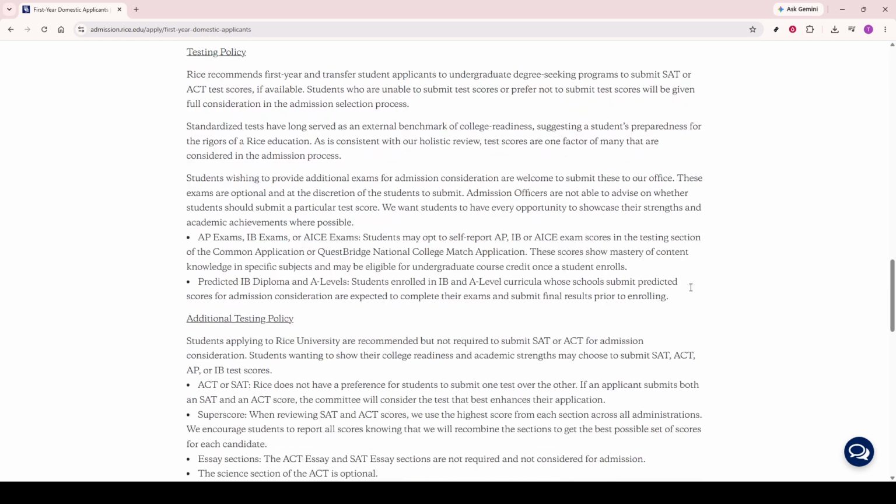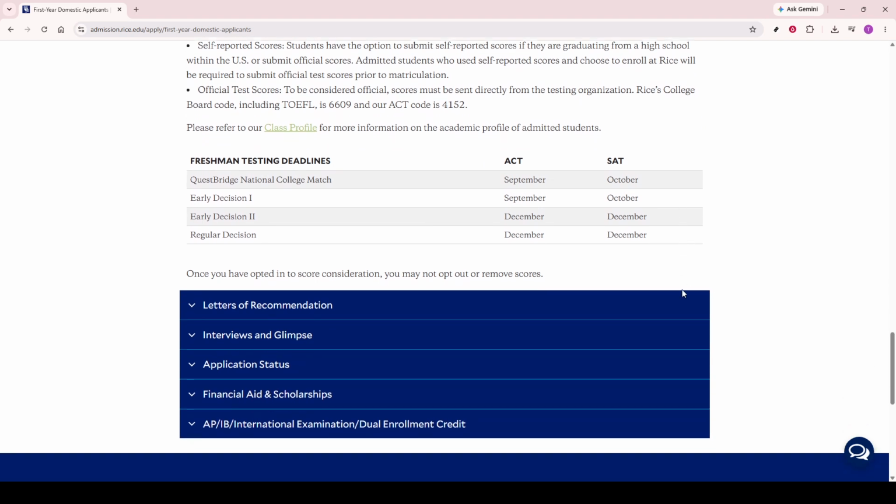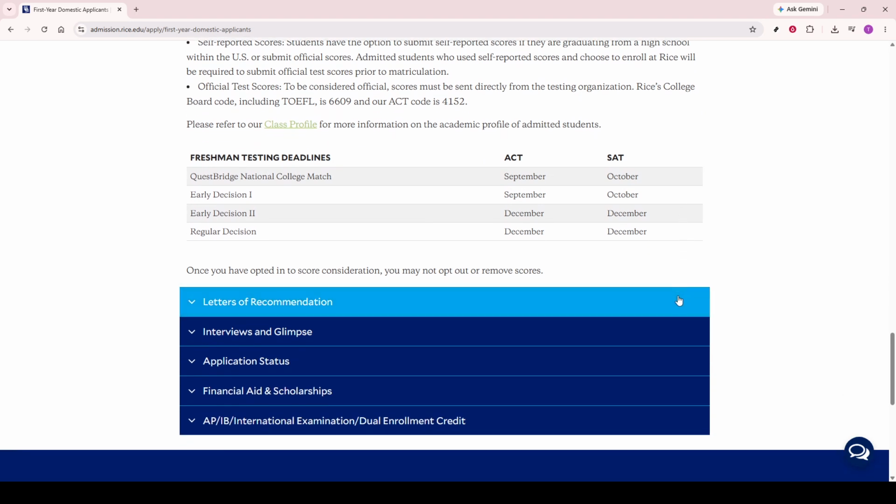Finally, after you apply, you may be invited to complete an optional alumni interview. This interview is evaluative, and it can be a valuable chance to show your personality and express genuine interest in Rice.